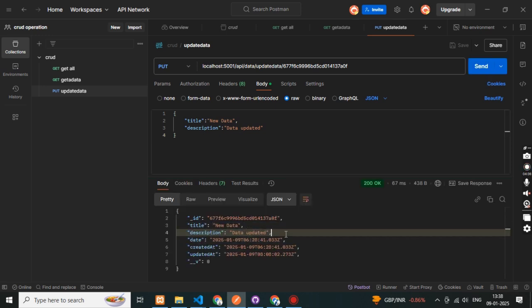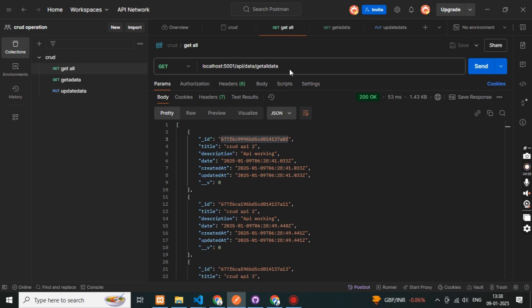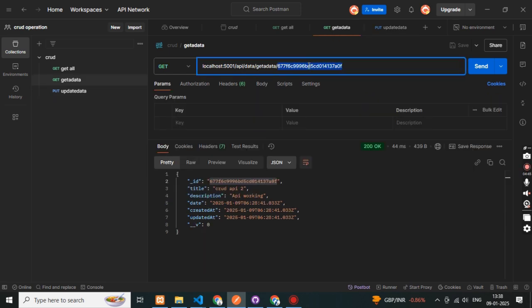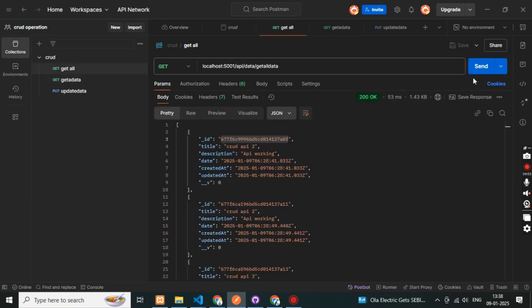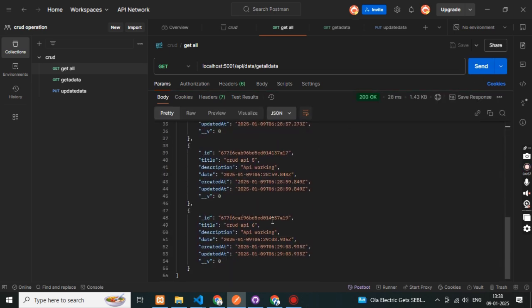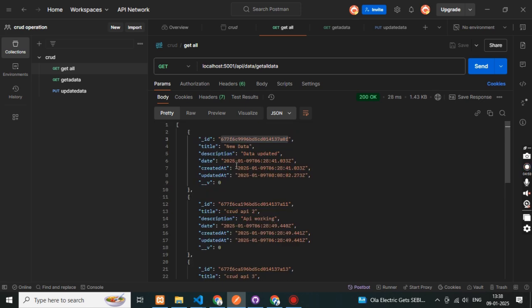Okay, we receive our response. So let's check if it's updated or not. Let's find by id. We already created the API for this. So let's send. You can see our data updated successfully. In all, let's check if it's updated or not. Here you can see it's updated.